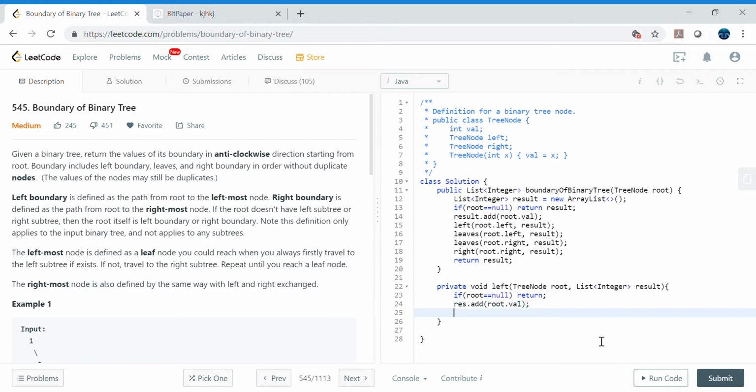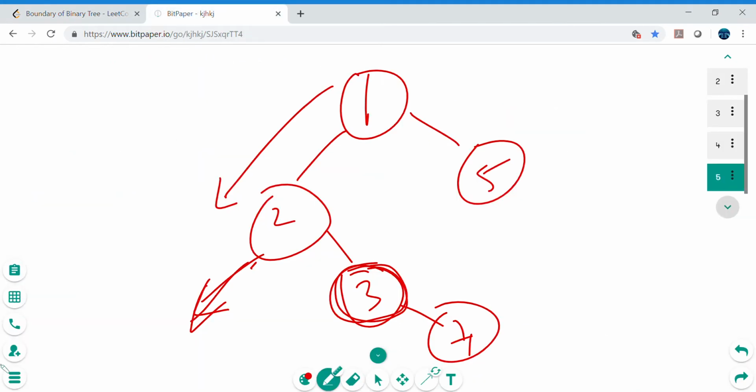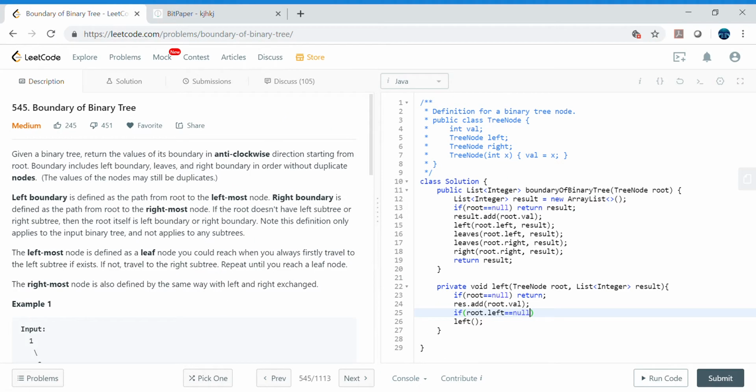Why? Because we want to collect all the left children that are on the boundary. Those children we want to consider, they are on the boundary. So let's go ahead and recursively call this, and in fact we need to check if root.left equals null, right? We have seen this case. If this guy is null, means the boundary is 3. So if left is null, then go ahead and root dot right and then result.